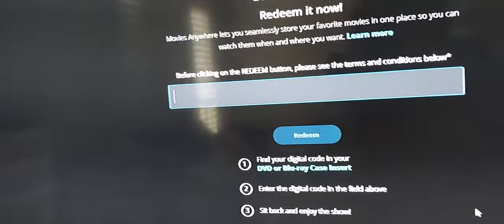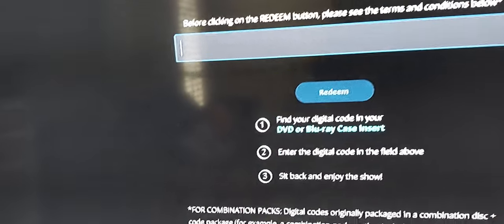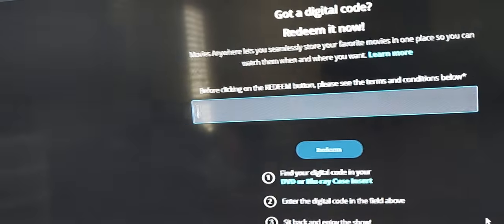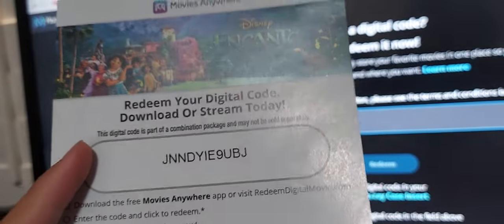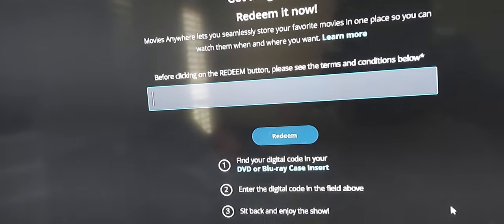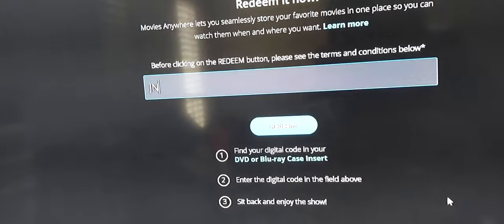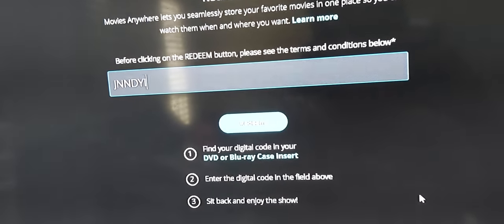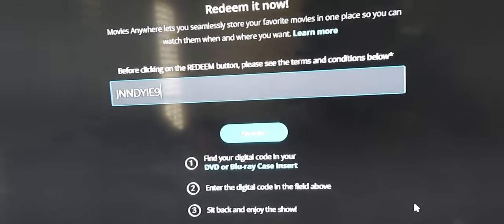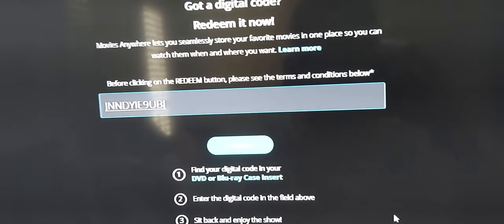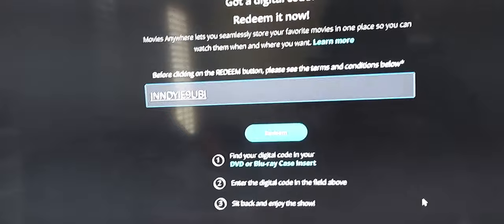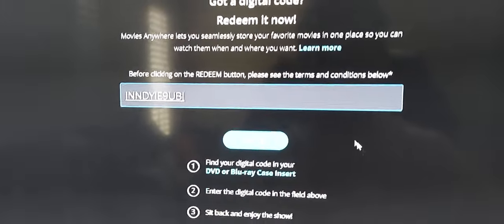Now, the code will display on screen. Please type your code that is from your box. It's right here. Type in this one here. If it matches your code, then click on redeem.